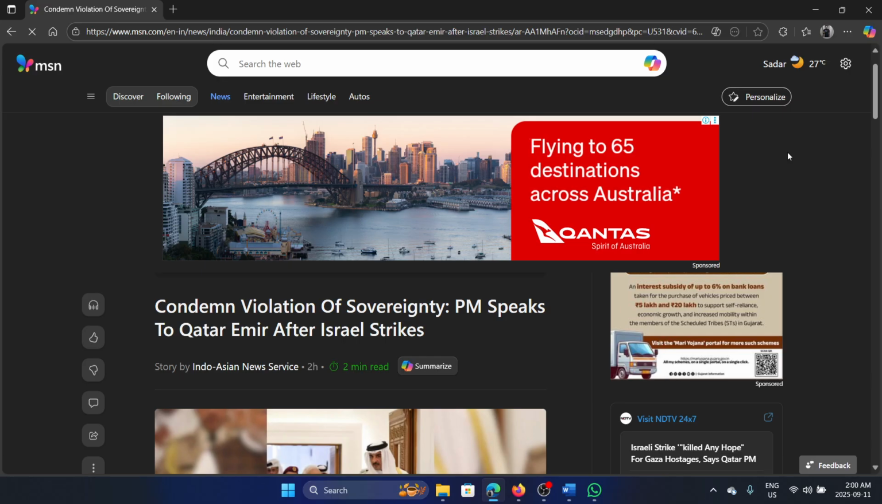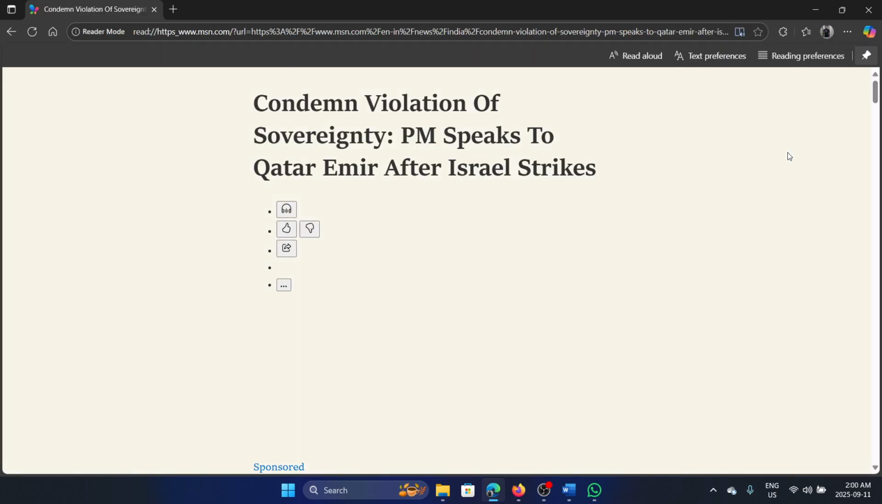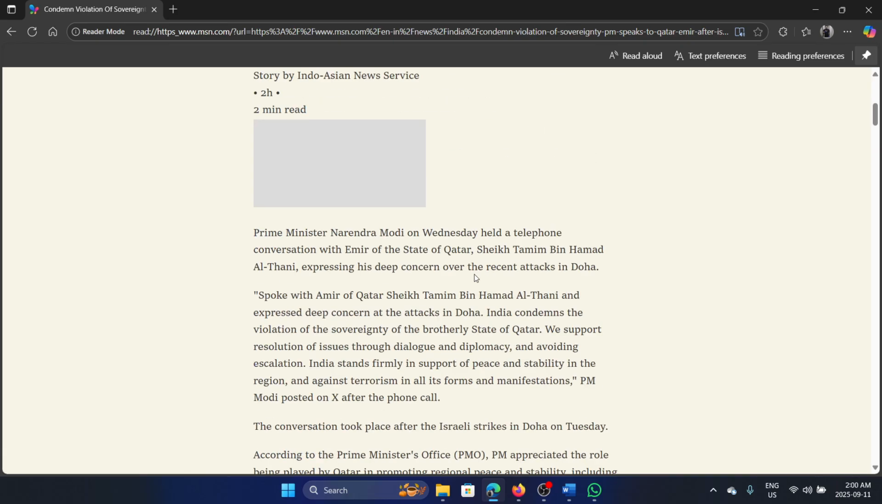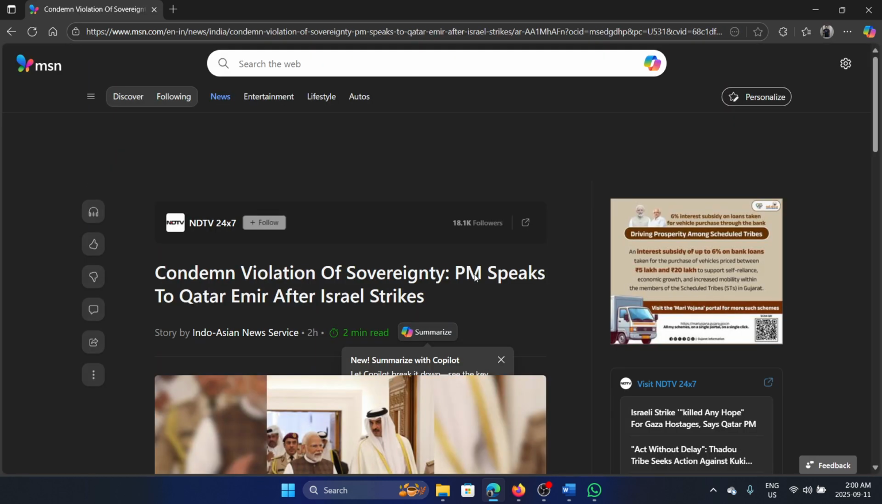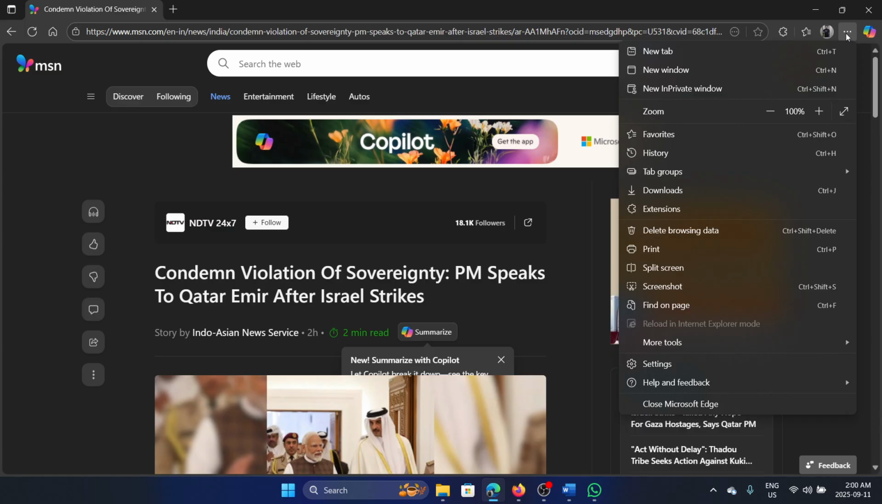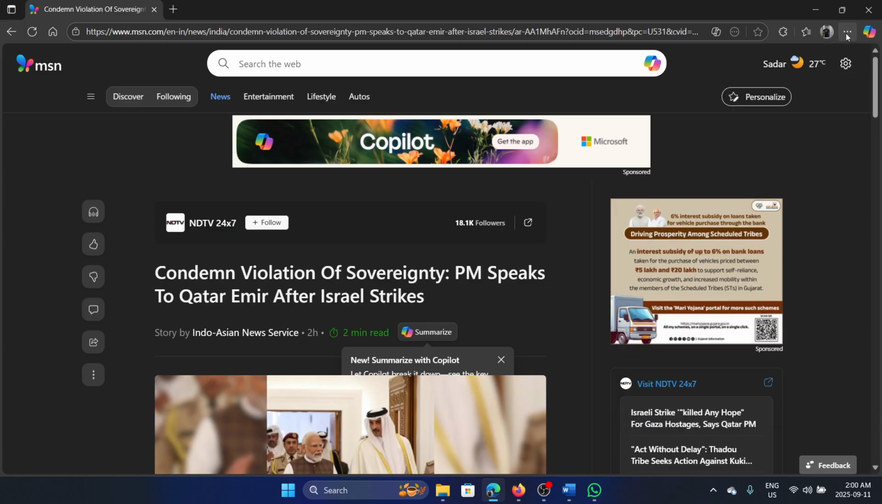I will simply press F9 and this will start the immersive reader mode, and in this immersive reader mode I will be able to read without any distractions. Okay, and to exit it I can press on this option once again. So this is how I can switch the immersive reader mode on and off on Edge.